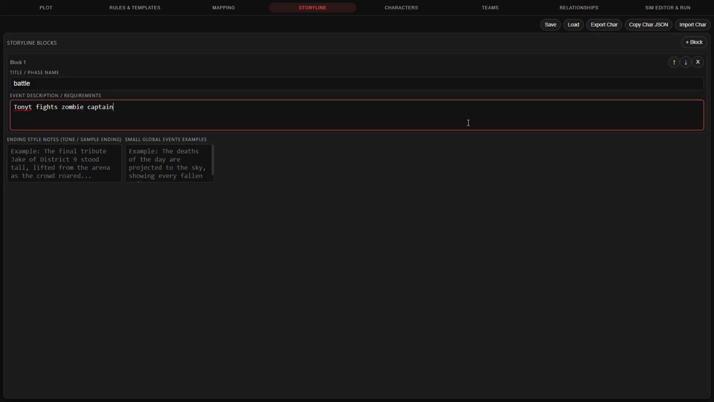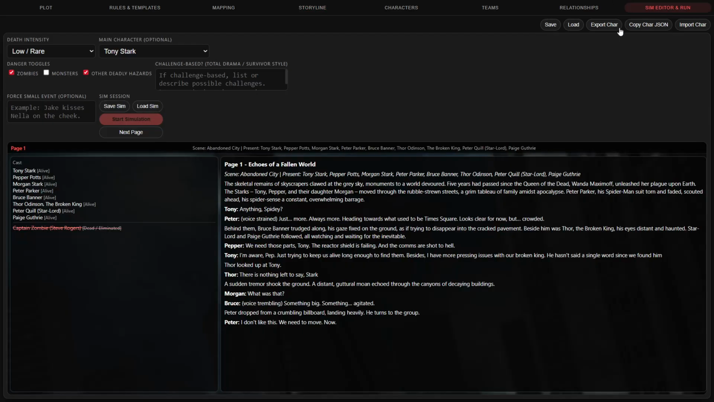Captain America. It's an epic, explosive battle. Now, it will save automatically, and then next page.